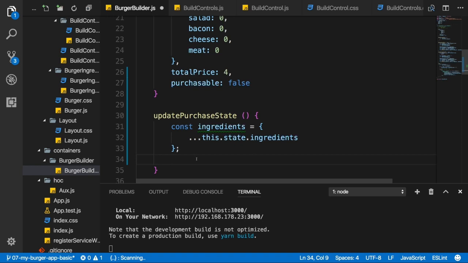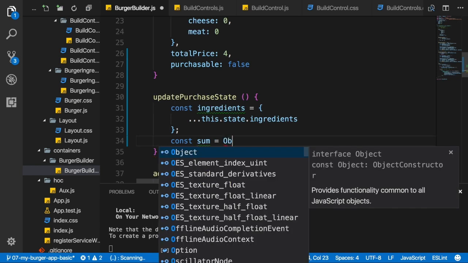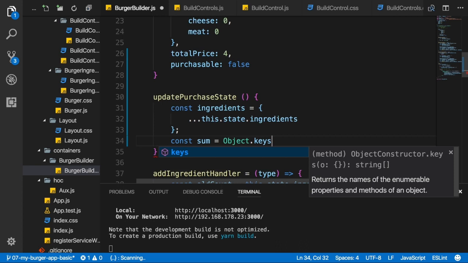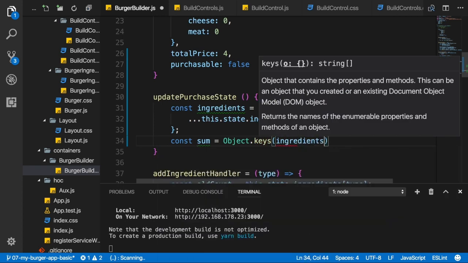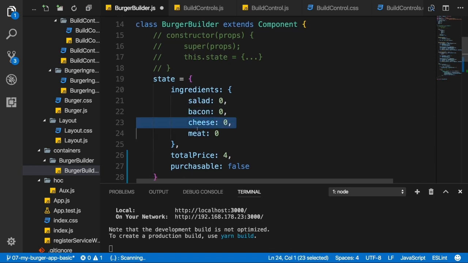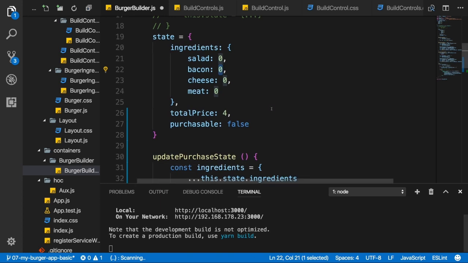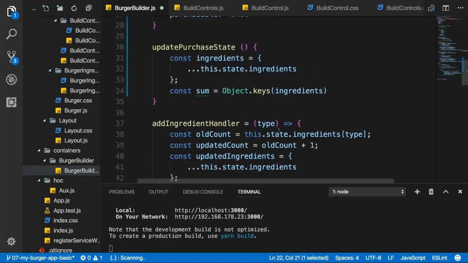Now that is super easy to do in the end. What I need to do is I need to turn this object here into an array again, into an array of these values here. Now for that, what I can do is I can create a sum constant where I take my JavaScript Object, and there I use keys again and pass my ingredients to it. And this will again create an array of string entries, salad, bacon, cheese, and so on. Now I said that I need these values here though, so the amounts of the ingredients, not the names.